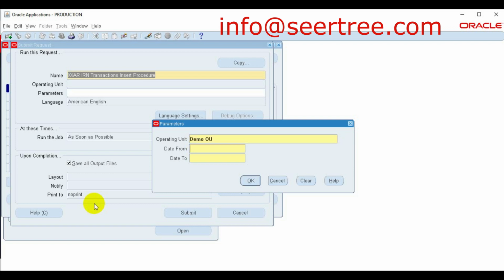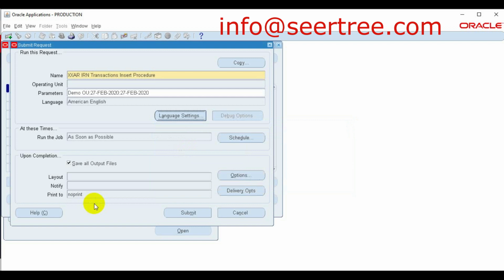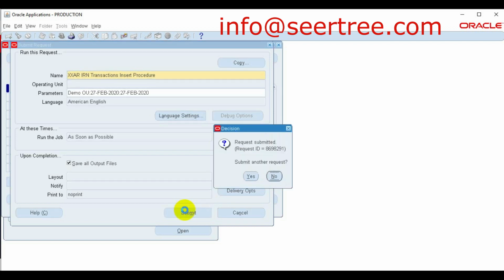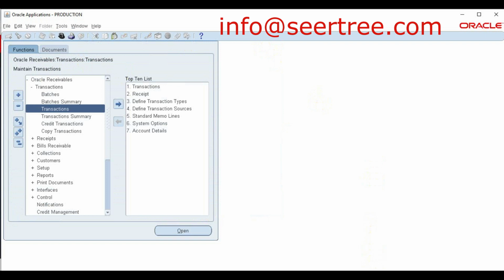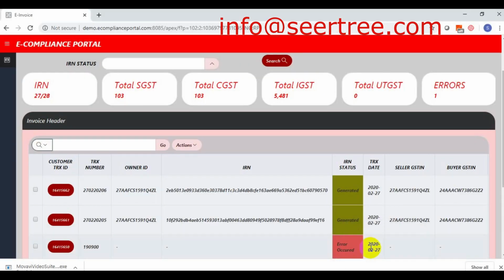So I'm going to say demo operating unit. Let's pick up everything that got generated this morning since the last time we have pushed these out to the demo portal. Like I said, you don't have to manually run this program. This is going to be scheduled in an environment, and everything is going to be pushed within 5 minutes into the e-compliance portal, and IRN numbers are going to get generated. So let's submit that. I don't want to submit another request. Find. So that's already complete. So let's close this. So I'm going to take you to my e-compliance portal, right?